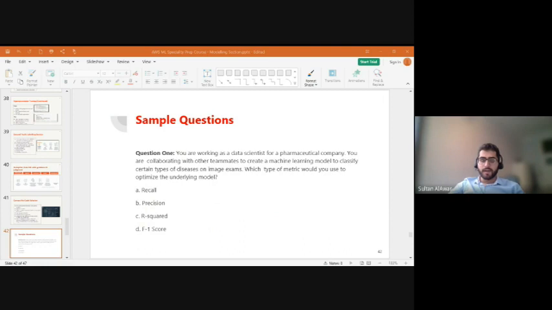So the keywords that we should look into here is that we need to classify certain types of diseases on image exams. So here we are trying to identify disease. We need to be aware of true positives here. So we need to identify as many true positives as we can, and we want to reduce false negatives. So in this case, we should think of recall.